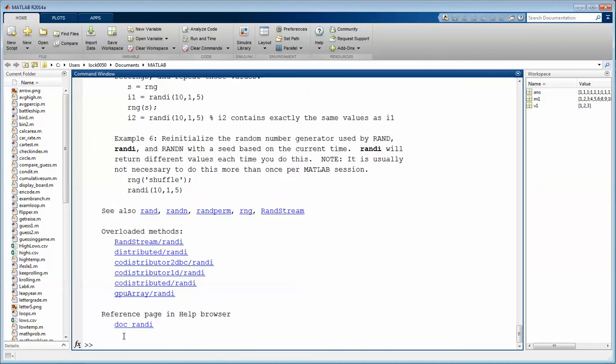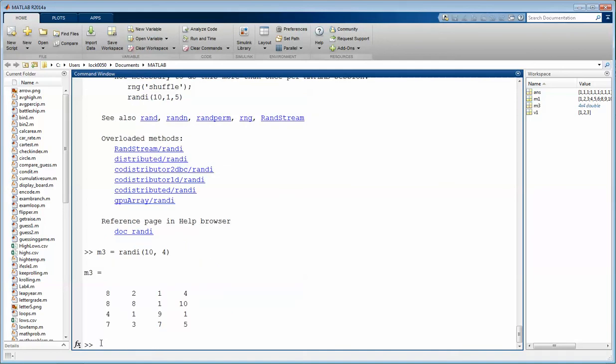So let's see what that would look like. We might come down and say, make me a matrix using randi of random numbers between 1 and 10, and I want my matrix to be 4 by 4. The first number tells me the range of the random numbers that I'll generate, between 1 and 10. And the second argument tells me the dimension of my matrix. So this is a 4 by 4 matrix.